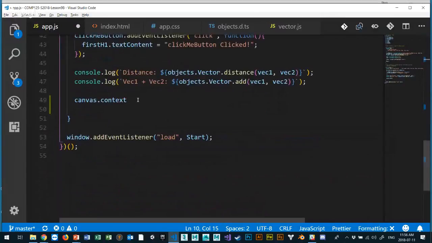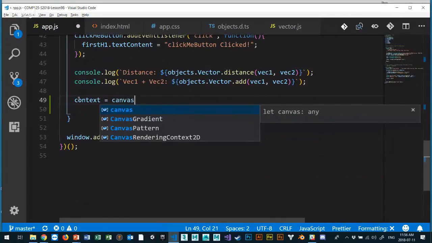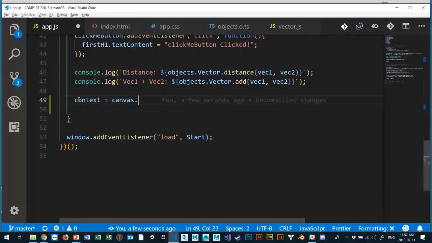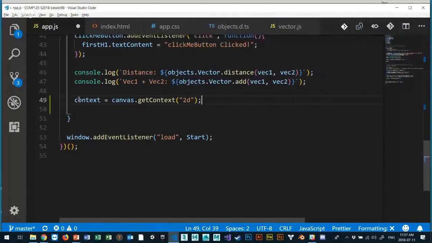We'll say let context, and we'll say that context is equal to canvas.getContext, get context, then 2D. Right, so we're getting the context. Now that we have a context, almost like I have a way of drawing to the canvas. I'm actually accessing the canvas itself, all right? Physically accessing the canvas.